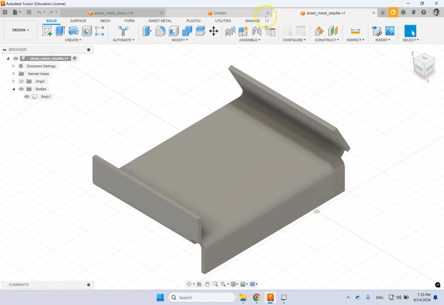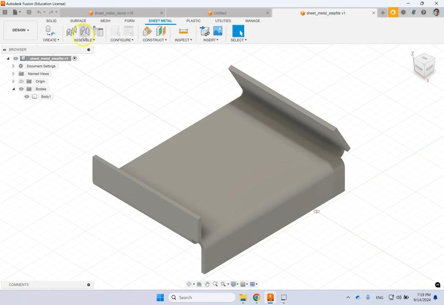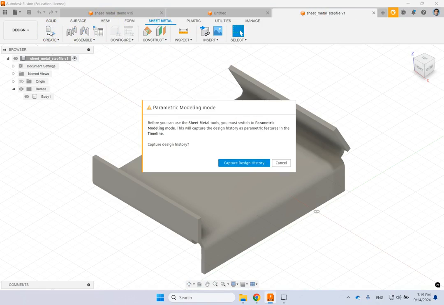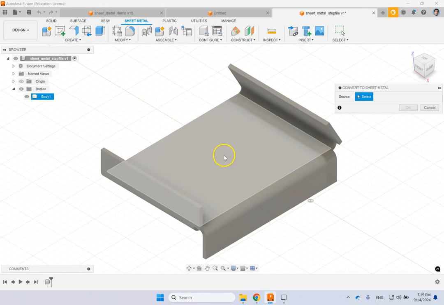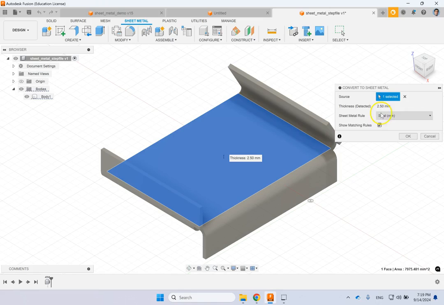So let's see how we do that. And so here I go under sheet metal, and then I use this option create, and then I pick this surface, and automatically it finds the thickness of the part and applies that as the thickness of the sheet metal. And the rule for sheet metal here is steel. Okay, but if you want, we can change it, and I'll show you how to do that. Okay, so right now it applies a steel 2.5 mils, which comes from the thickness of the part.